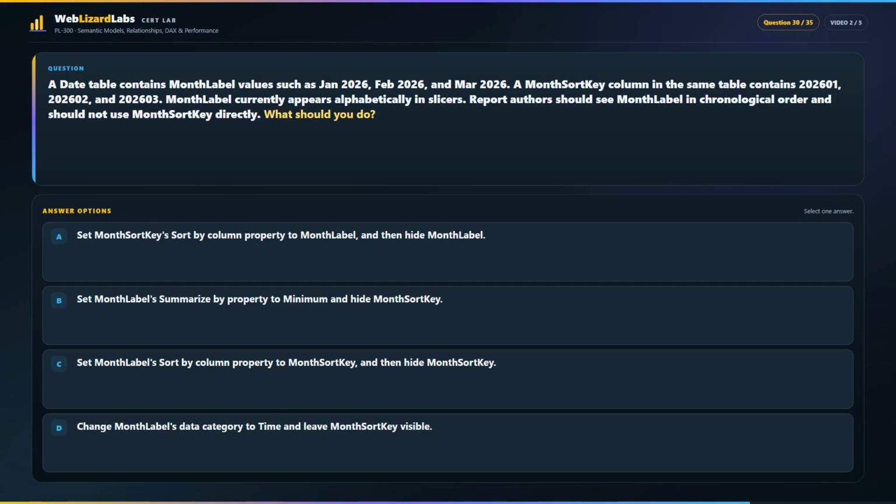Answer choices. A. Set month sort key's sort by column property to month label, and then hide month label. B. Set month label's summarize by property to minimum, and hide month sort key. C. Set month label's sort by column property to month sort key, and then hide month sort key. D. Change month label's data category to time and leave month sort key visible.